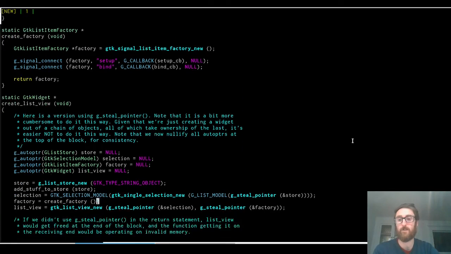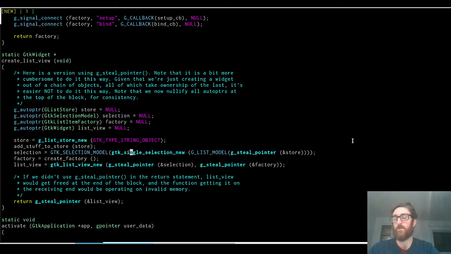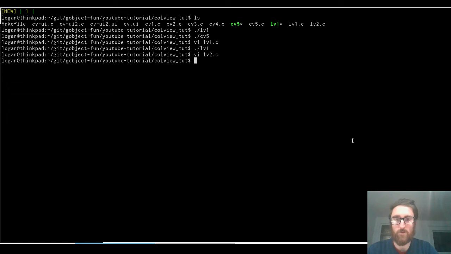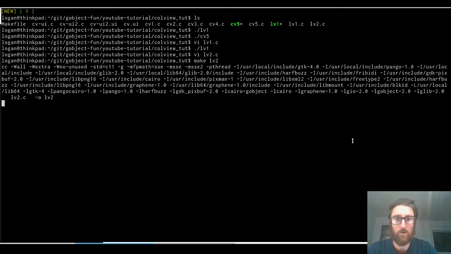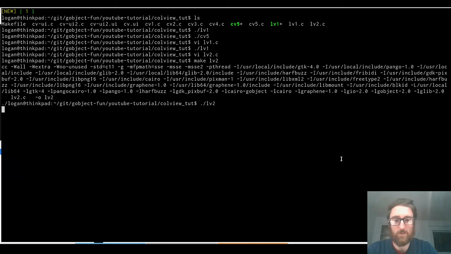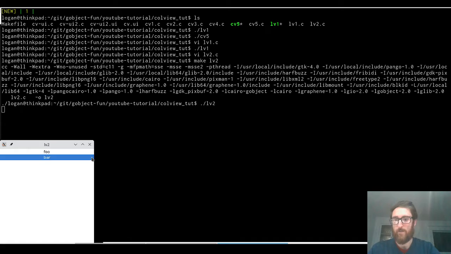I personally think that this is a good example of why you shouldn't always use auto pointer, and you might want to just do it the way that we did it before. But if you do take a look at what we've gone ahead and done with the LV2 example, you'll see that it does work fine, and everything is exactly the same as it was before.